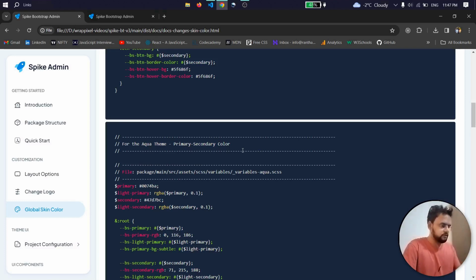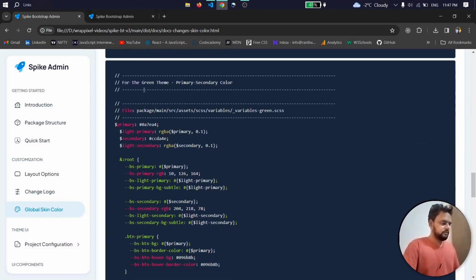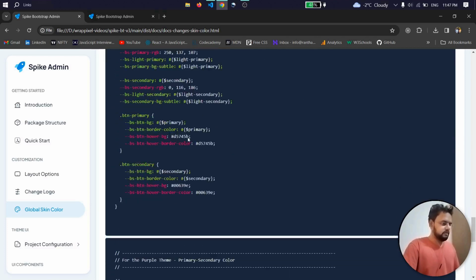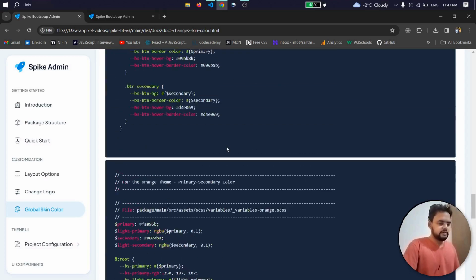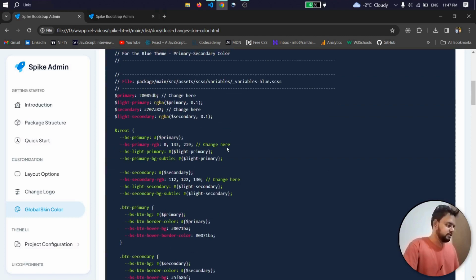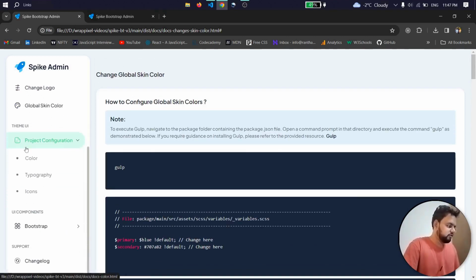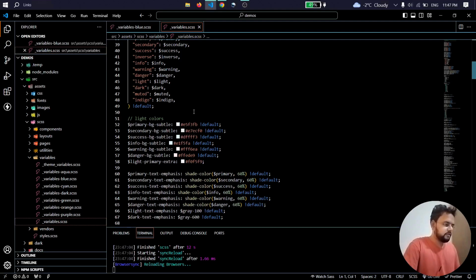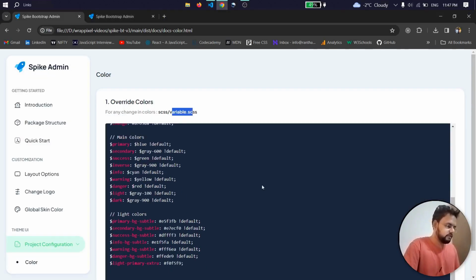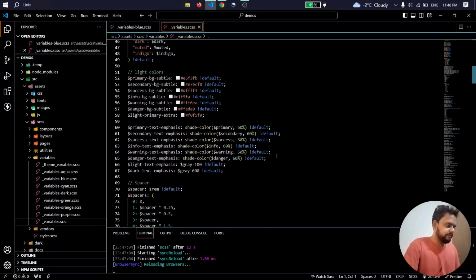So it's for different color themes. Since we have 6 color themes, it's for aqua theme, it's for cyan theme, it's for the green theme, then we have orange, then purple theme. It's pretty easy. You just have to make 2 changes and the color will be changed. Let's go to theme UI. For the colors, I have already told you. We have the variable.scss. This is the file. So these are the main colors. If you want to change it, you can change from this file, right?